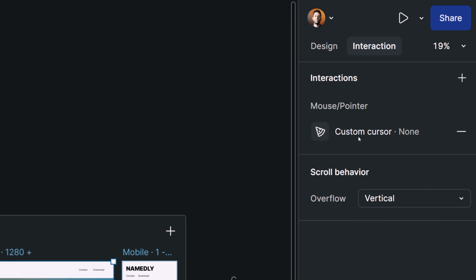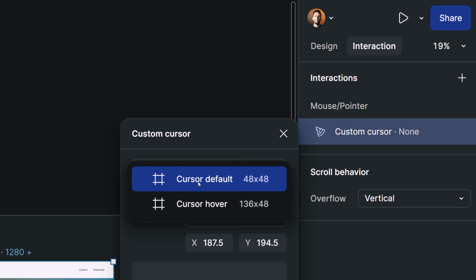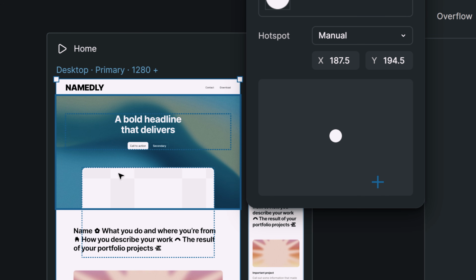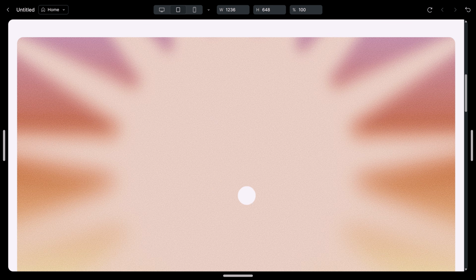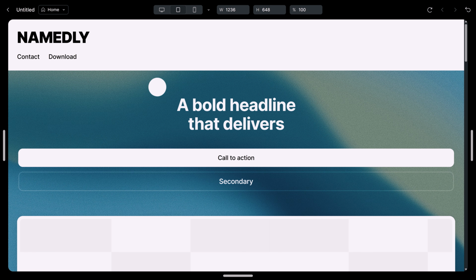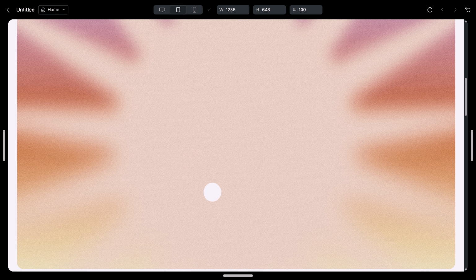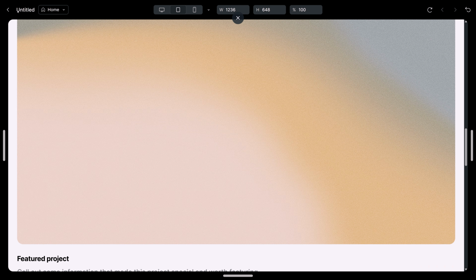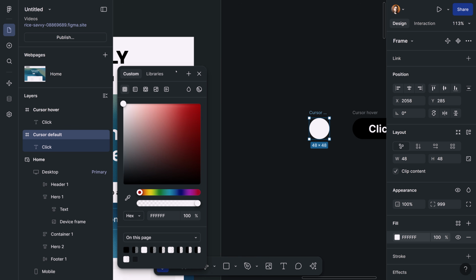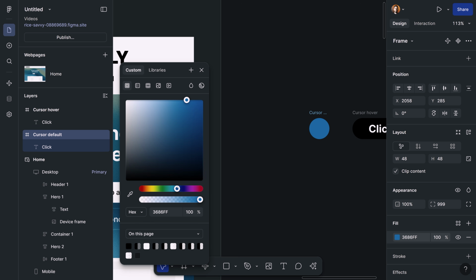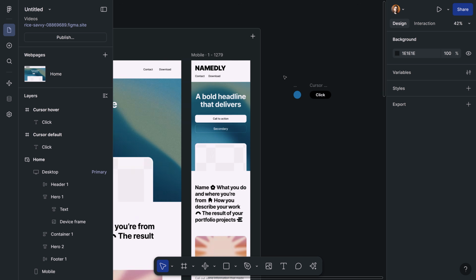What I'm going to do is select this page that we had, go to the interaction panel, open the custom cursor that we added, and then here I'm going to choose the cursor default as our cursor. I'm going to play this prototype or this page. You can see now we have this custom cursor in our web page, which is a little bit hard to see because it's white. We can change the color. Let's get back to our design. From now on, you can basically decide how the design of your cursor should be by just changing the reference frame.